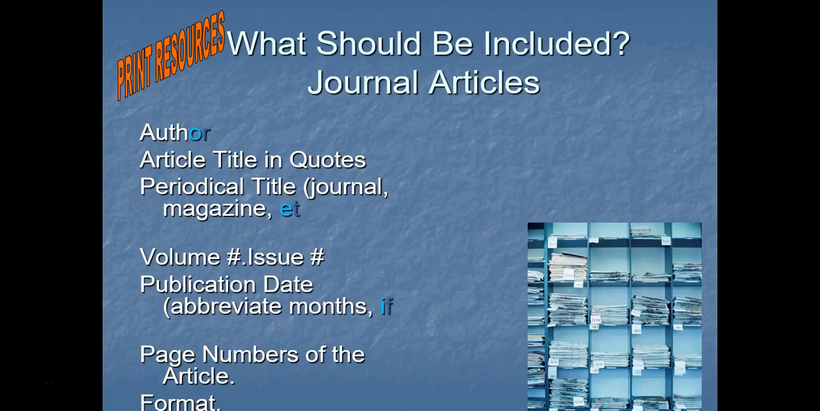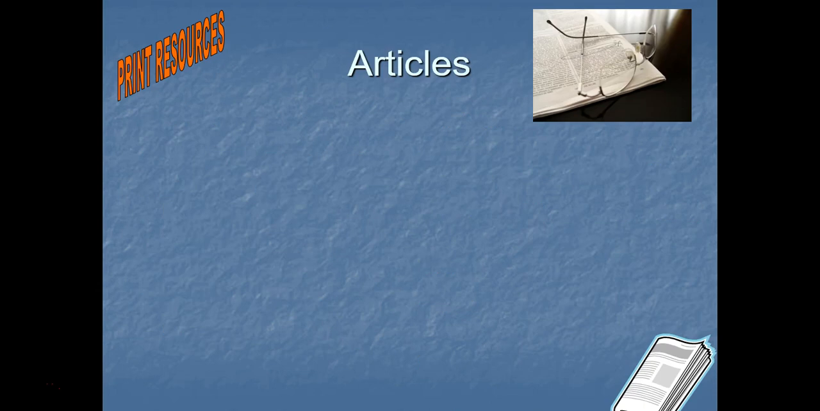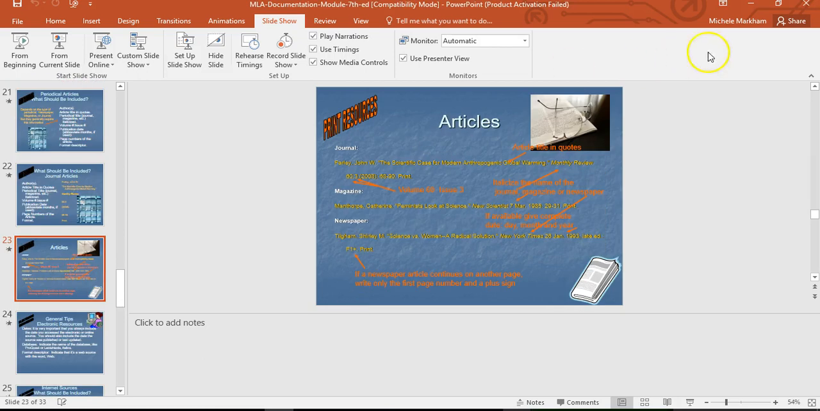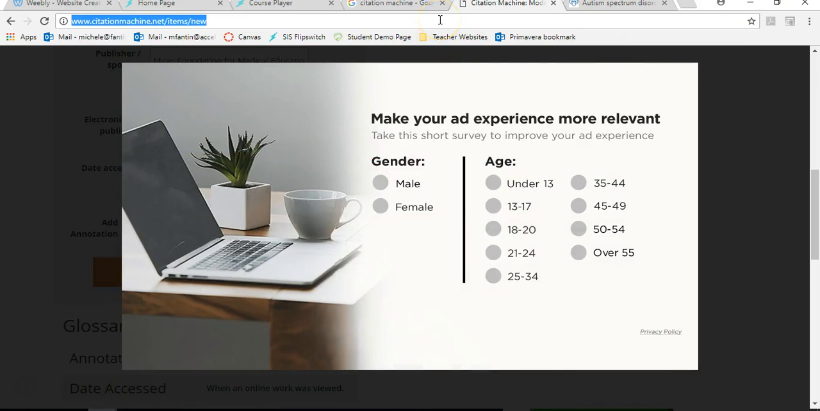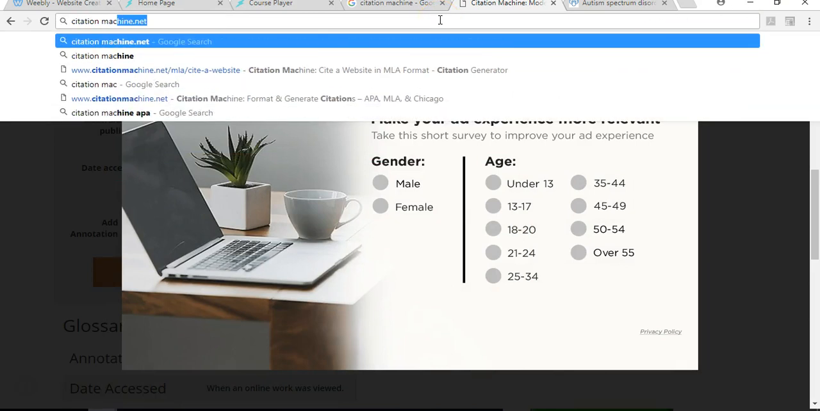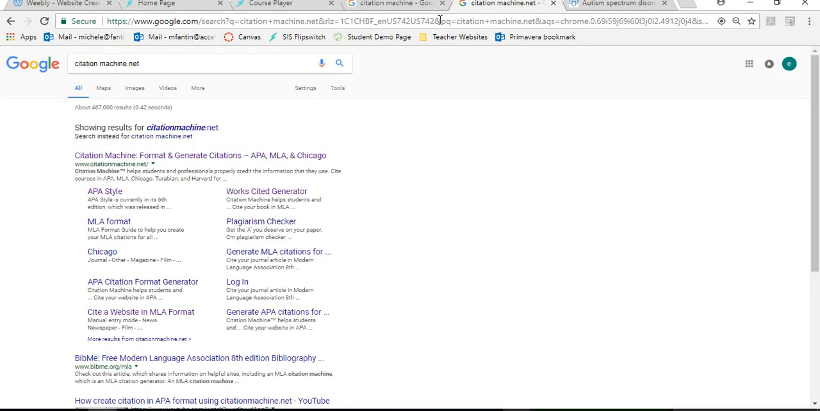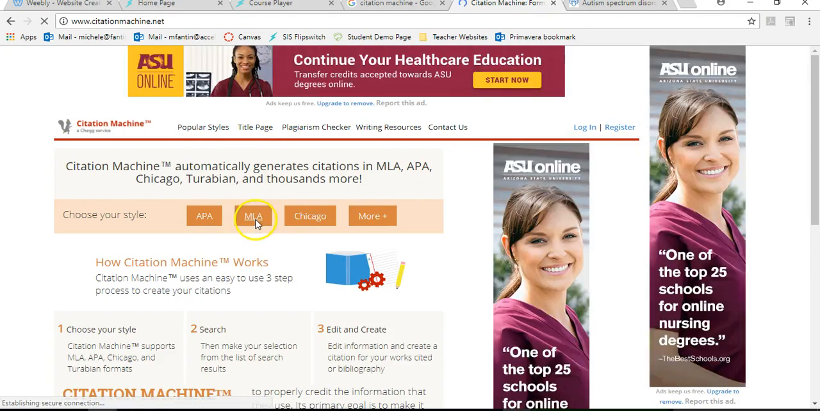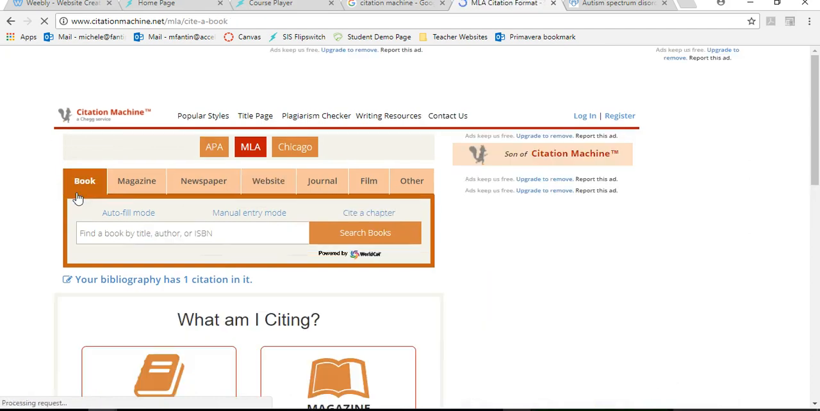All right, I'm going to show you something that'll help you with all of this because this is a lot of information. All right, let me show you my little cheat sheet. Are you ready? What you're going to do is go to citationmachine.net. Okay, citationmachine.net. Then you're going to click on MLA because that's the format we use. Now, you're going to love this, you guys.